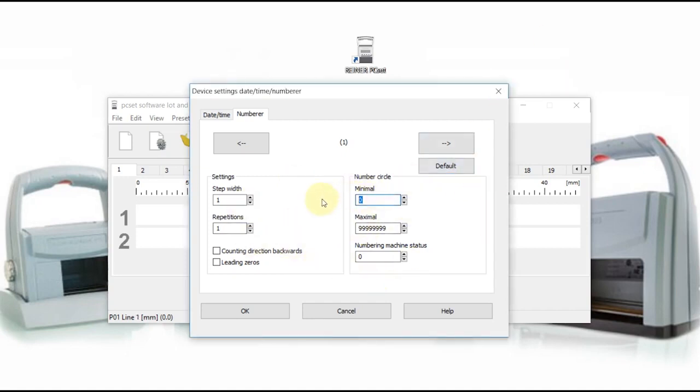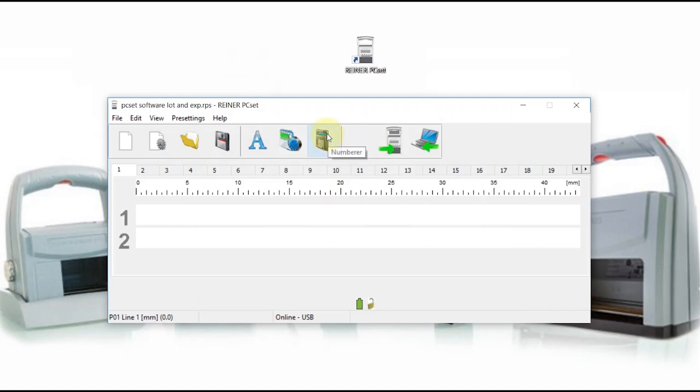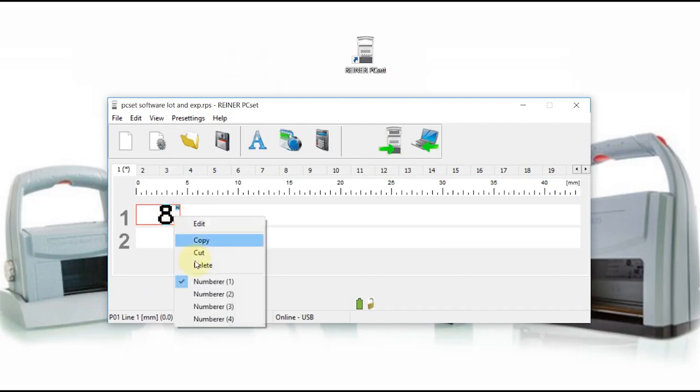So I'm going to do one more example here. We're going to start it at 8. And I'm going to say OK. You can see that I've made the changes here to number 1. I'm going to say OK. And then I will go to the number icon and drag and drop it down. You can see that it's starting on 8. And that is because number 1 is chosen.